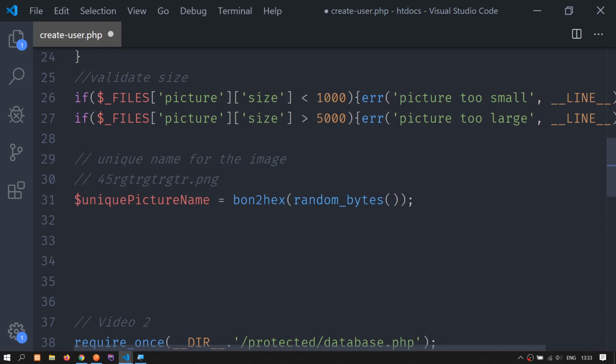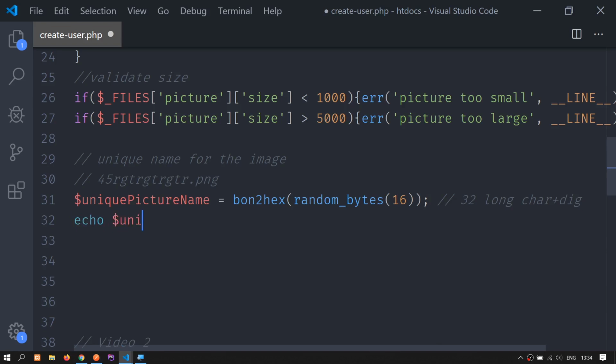You can do any number you want in that. You can also do 32. I will do 16, so this will give me a 32 long combination of characters plus digits. Let me show you what I get out of that. So I'm going to just echo the unique picture name. We save it, and actually there's a typo, you can see that, bin2hex. Let's try this.